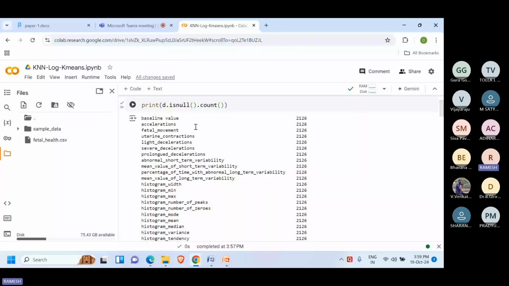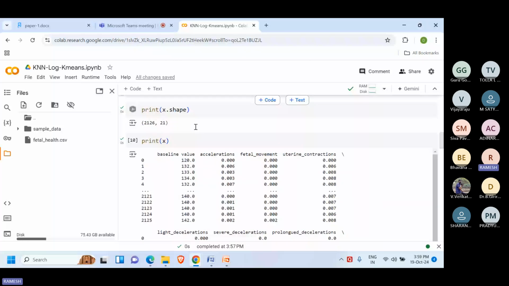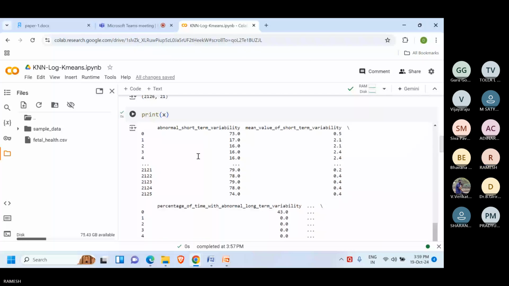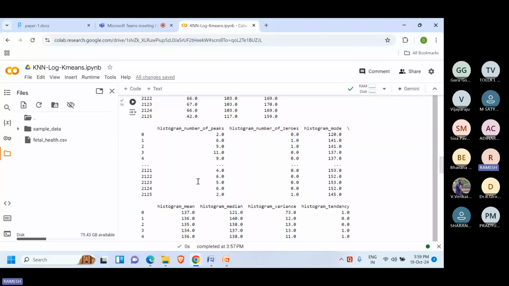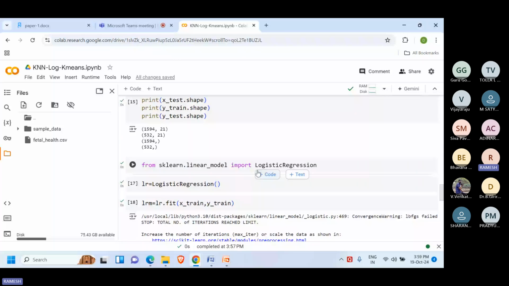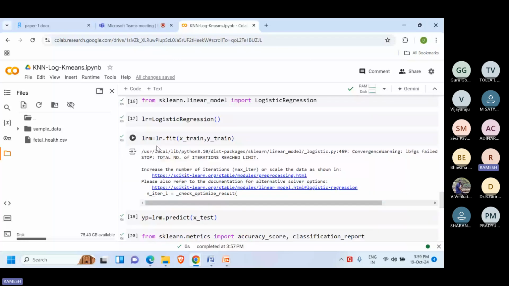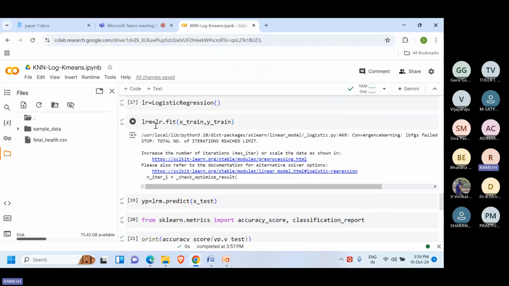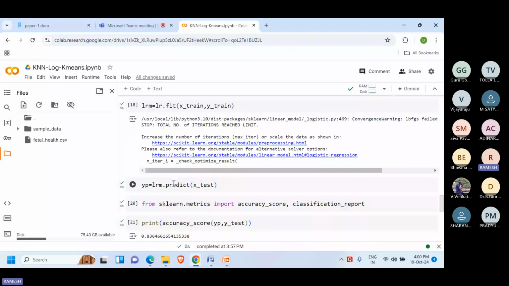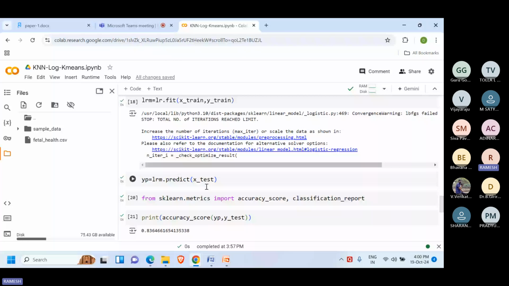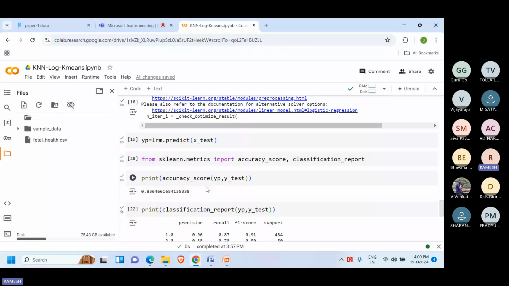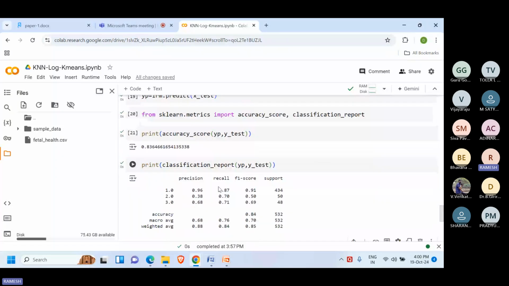Then after getting the x train, x test, y train and y test data, just select a model, which model you want to train. Here I selected logistic regression and trained that model. The object is LR, and the trained model is LRM. Through that we predicted y predicted values from x test values. Then we calculated accuracy and the classification report. From the classification report, we observe that the model is getting overfitted.